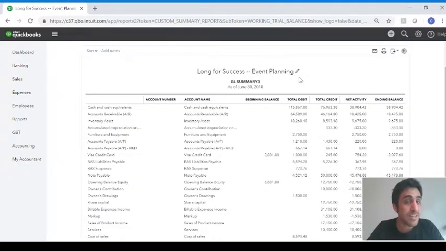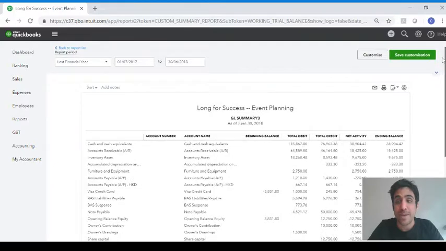So what this report does provide you with is the account name, account number if you're using them, the beginning balance if applicable, total debits, total credits, the net activity, and then the ending balance. From there, naturally you can save that report if you want to keep it in QuickBooks Online. You can email it out, you can print it off, or you can export it in either Excel or PDF.